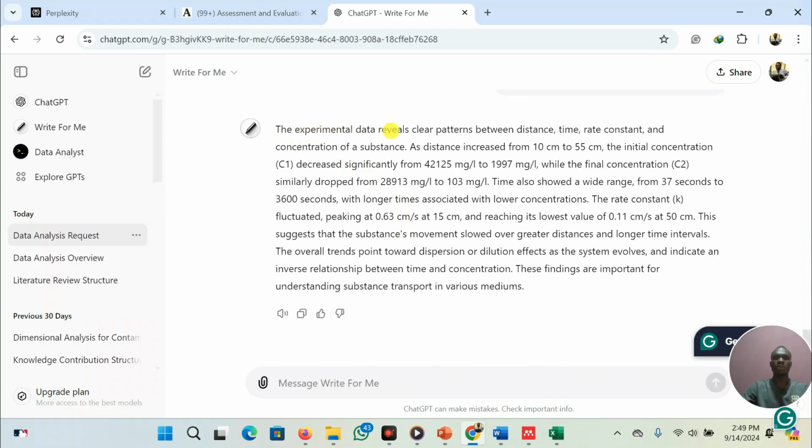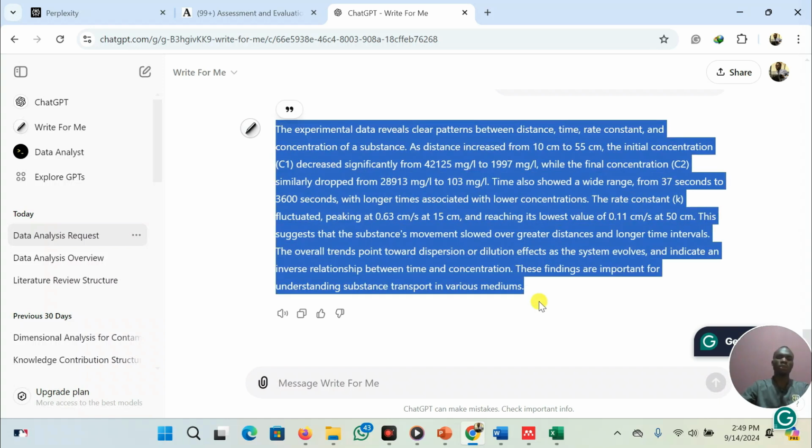You can say the experimental data result reveals clear pattern between distance, time, rate constant, and concentration of substance. As distance increased from 10 cm to 55 cm, the initial concentration C1 decreased significantly from 42,125 milligram per liter to 197. So this is a presentation of it. So you can copy this into your Word and then attach the table under it.